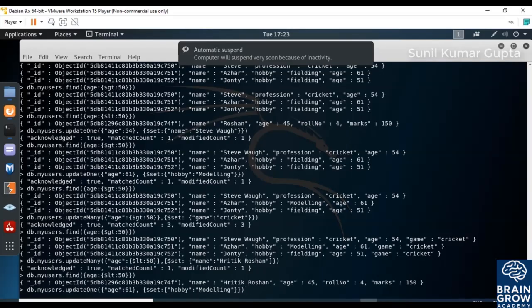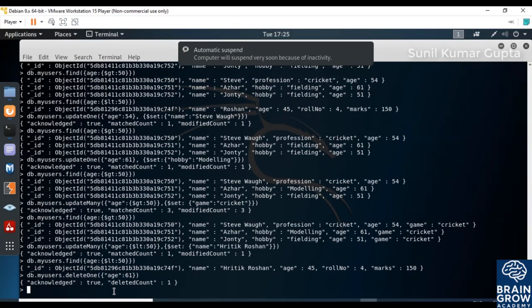This is the updateOne, right? I'll just modify this to deleteOne. So now db.collectionName.deleteOne function, and then here we need to give the query criteria in the same way. So what I'm doing, I'm deleting a document which is having age as 61. Okay, so let me hit enter.